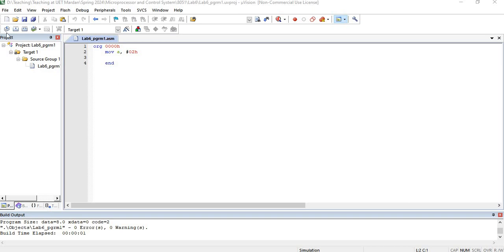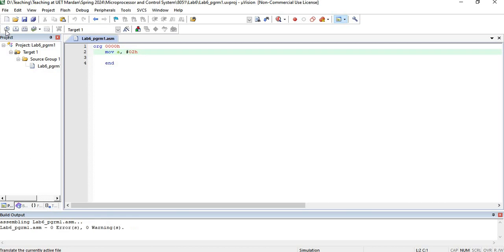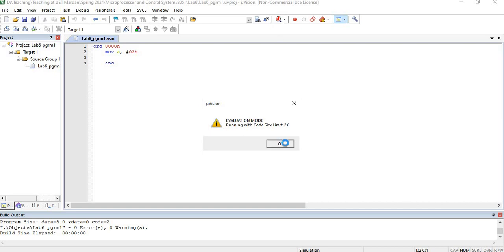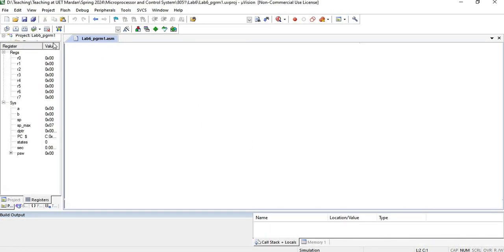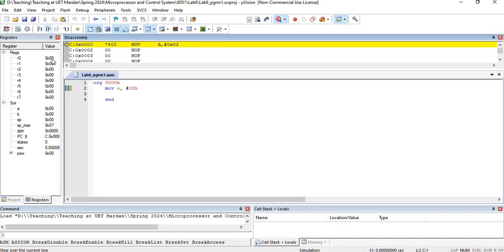Okay, now we will need to translate this code. So by pressing translate and build, we will need to run this code. So here we will step by step analyze our code. Let's see, before studying the code, let's see this left side window.